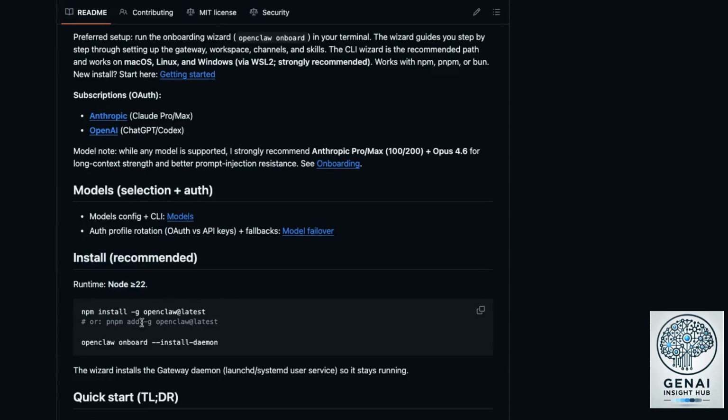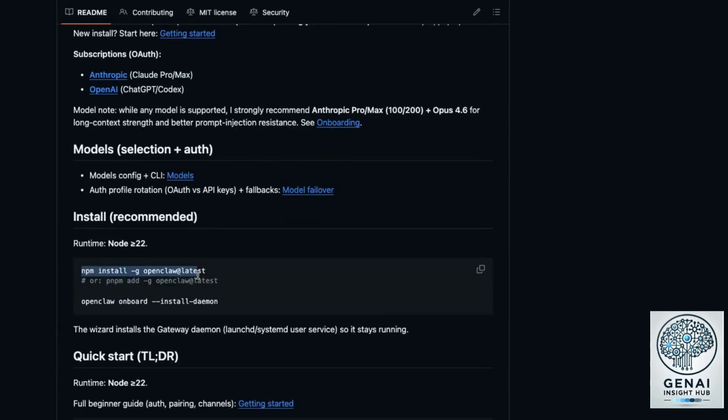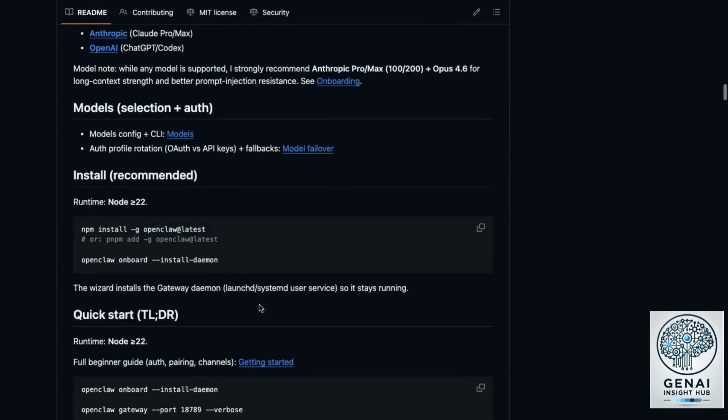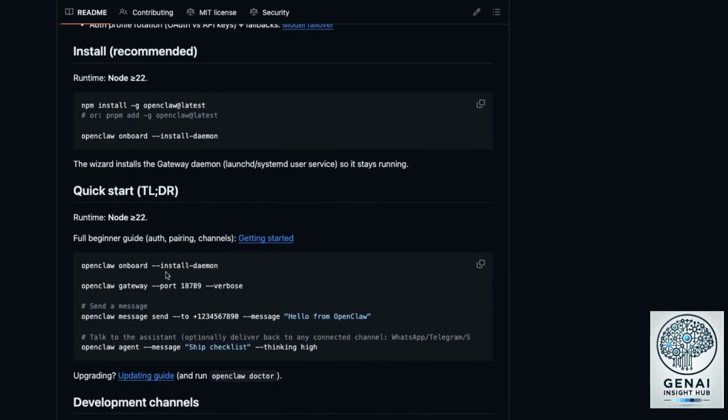Here we need Node.js 22 or later version. Next, we install OpenClaw globally using PNPM. Once the installation is complete, we'll run the onboarding command to set up the gateway service and finalize the configuration.